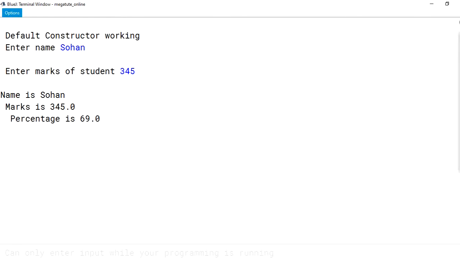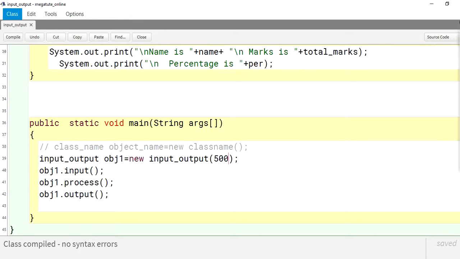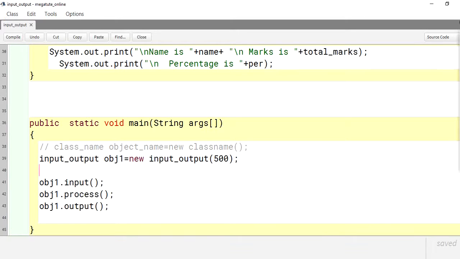Now we'll try to change the maximum marks. I'm going to create two objects, and with one object I'll take the maximum marks as 500 as it is, and for another object I'll take the maximum marks as 1000. For another object I need to just copy this statement. This we have done in the previous video of the input output. So I'll change the name of the object, and to this object I'm passing 1000. So maximum marks in the second case is 1000.